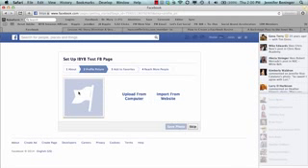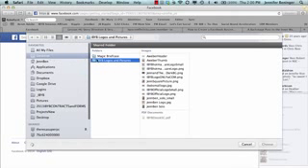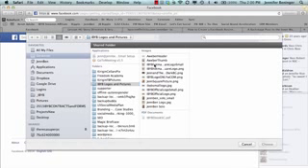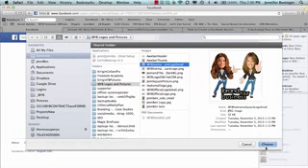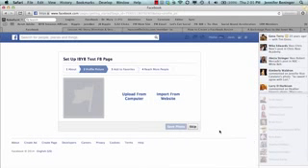The next place is it wants you to upload your profile picture. So you can import it from a website, but I'm actually going to upload it from my desktop. And I have a square logo that I want to put for my profile picture. So I add that.